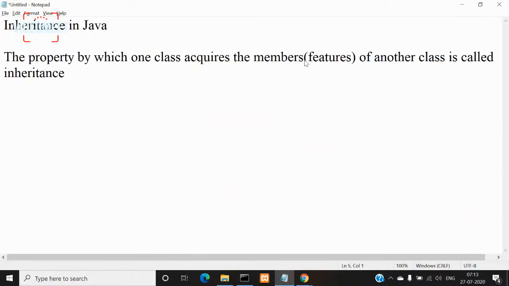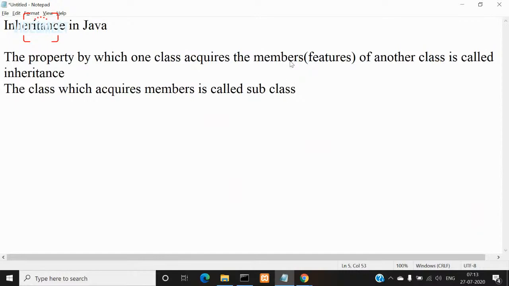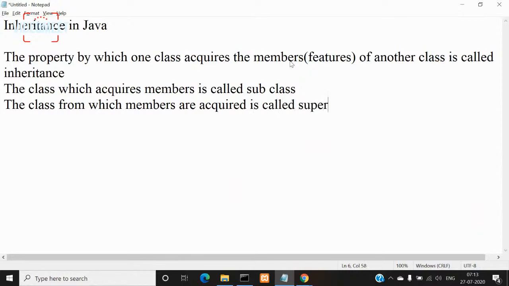So in the concept of inheritance, the class which acquires members is called the subclass. The class from which members are acquired is called the superclass.